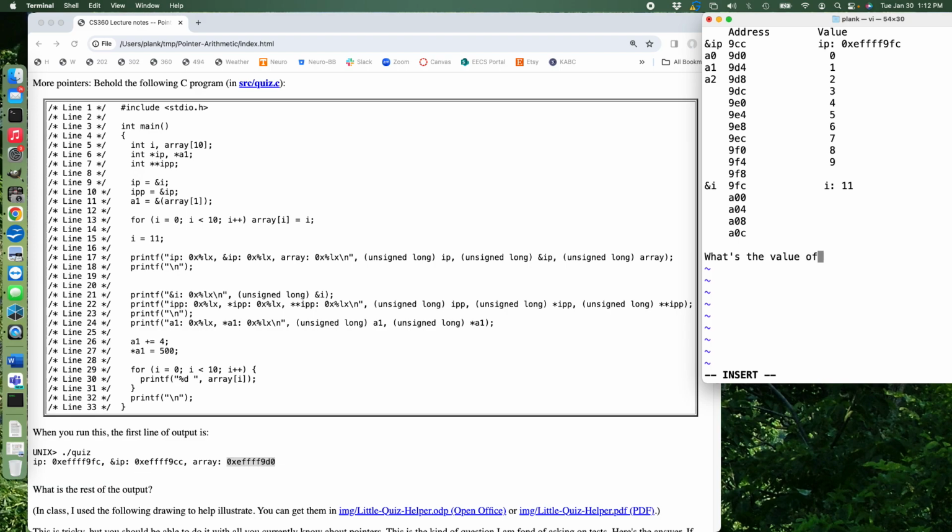What's the value of A1? Well, A1 is pointing to array sub 1, which is right up there. So the value of A1 is going to be 0xEFFFF9D4.